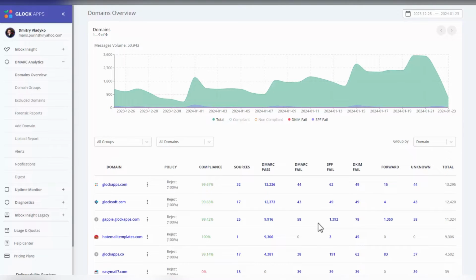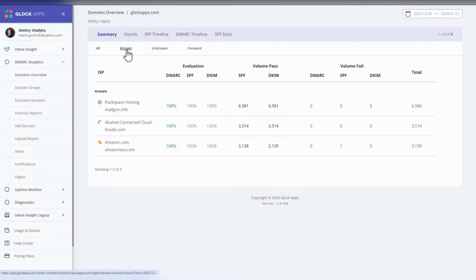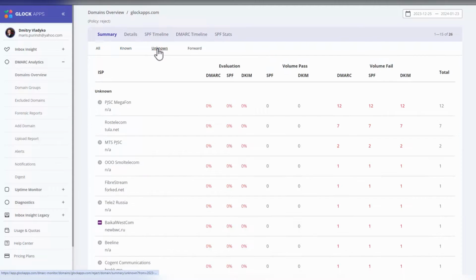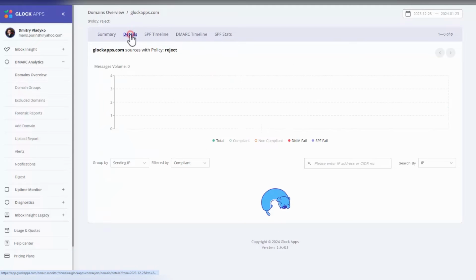Today I'm going to show you how to use DMARC Analyzer and Digest. After you activate DMARC Analytics in your account, you have to create a DMARC record for your domain. If you already have a DMARC record, we recommend you update it with the record GlockApps generates for you. This will enable GlockApps DMARC Analytics to collect data and generate reports for you.